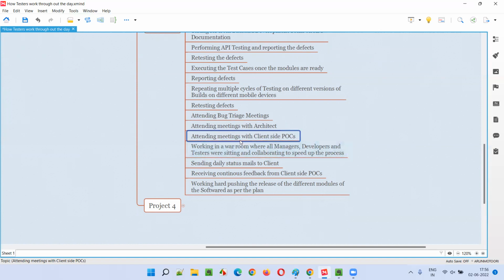At the same time, we used to attend meetings with the client-side POCs to clear our doubts. They used to give a lot of feedback to us, and we used to collect the feedback and work according to it. A lot of things used to happen, guys. It's not a simple project. The project was very typical, with a lot of challenges. Here, the testing team was playing a great role in driving all the other members in the project. We used to be the main point of contact for POCs.